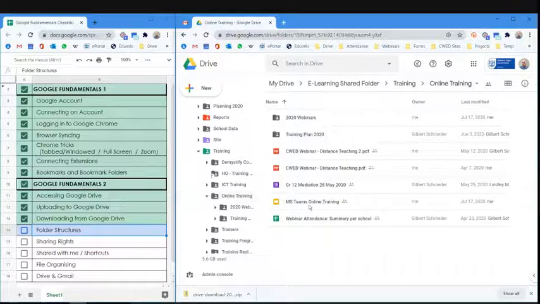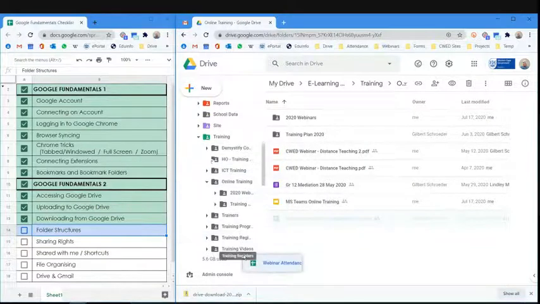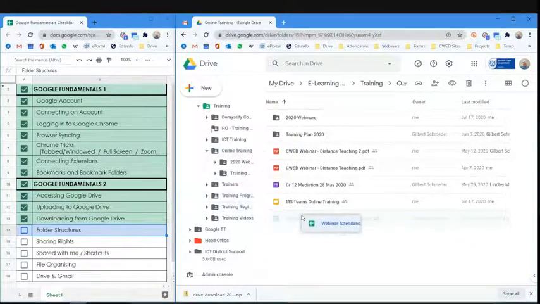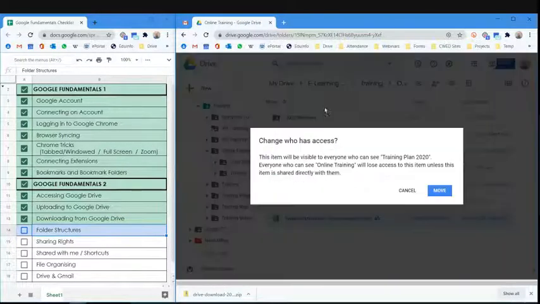So if I were to move things around, let's say this file I found is in the wrong place and I need to move it somewhere else. There are two different ways of doing it. The one way, we can click on it and drag it, and then find the folder that you want to move it to. So let's say, for argument's sake, we're going to move this to Training Plan 2020. And it moves into that folder.